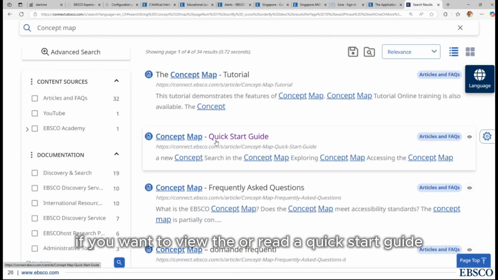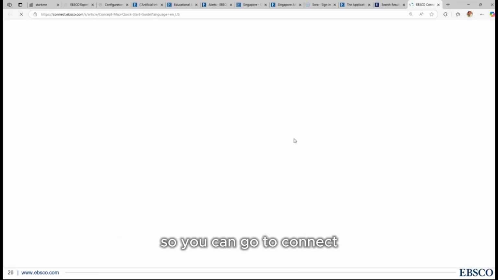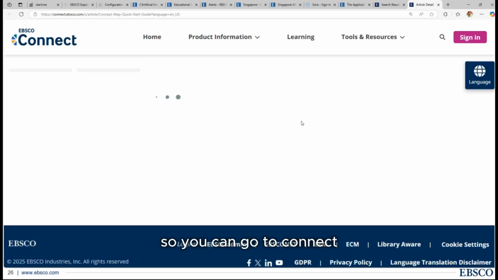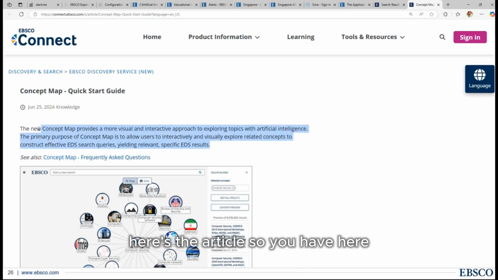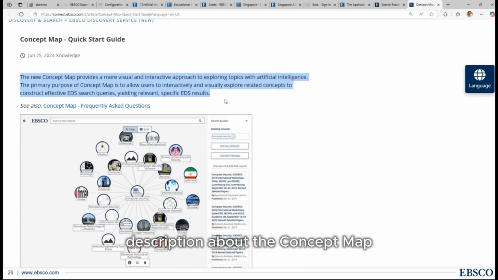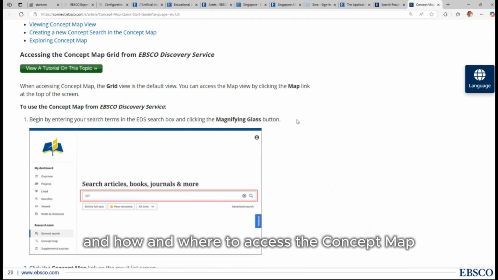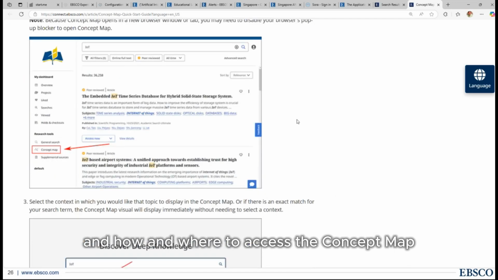So if you want to view or read a quick start guide, you can go to Connect. Here's the article. So you have here a description about the concept map and how and where to access the concept map.